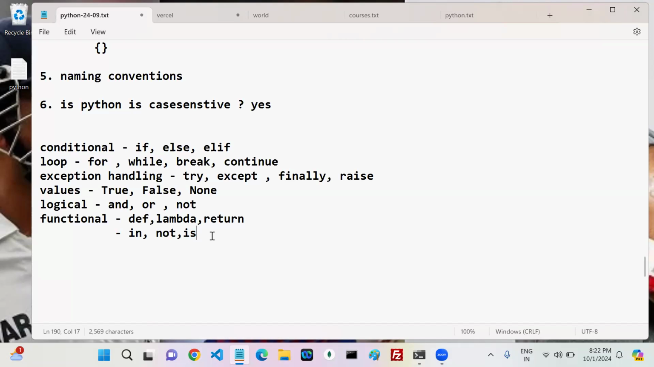There are some others also. If you want generators, then we have yield. That is inside the functions only that we can use. So can I write yield here? Okay, I'll just write yield.